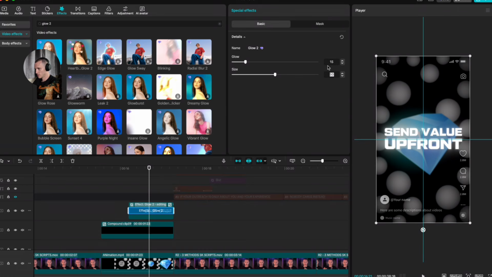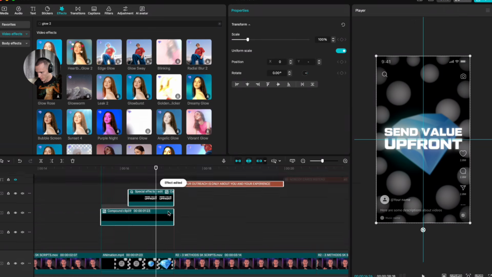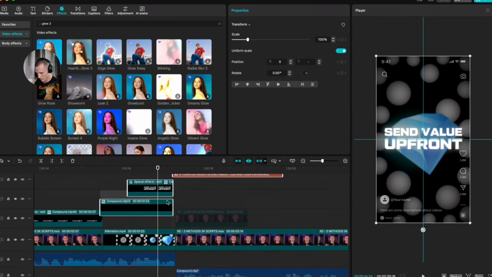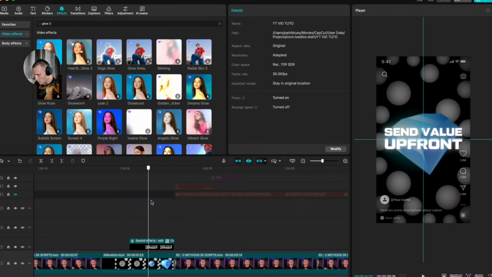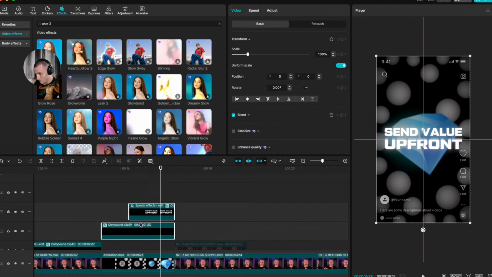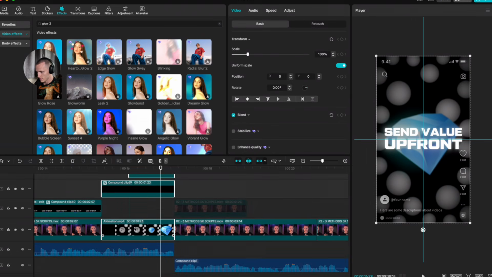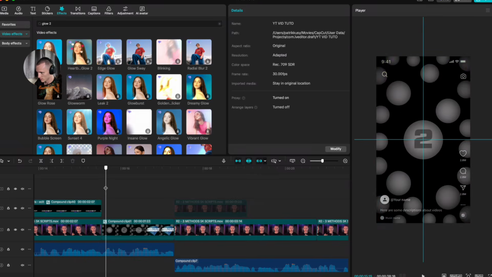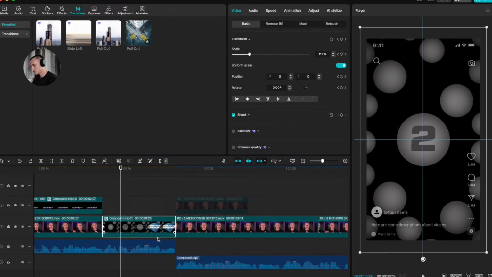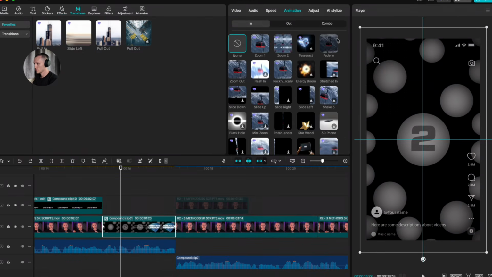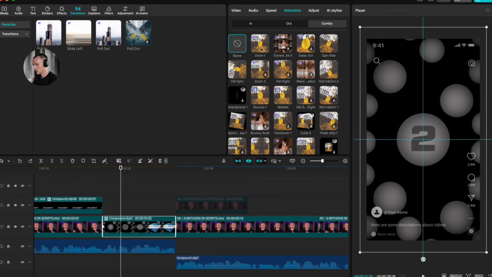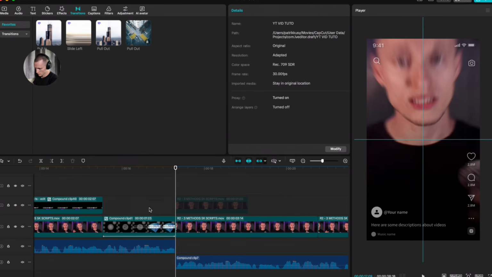And just decrease the glow size and maybe the size, play with the settings a little bit and select these layers and bring it down like this, boom. And now we can select these two layers and this layer and create a compound clip out of this. So yeah, I don't really like those transitions, so just go to animation and select combo and use a zoom 1. Number 2 out.